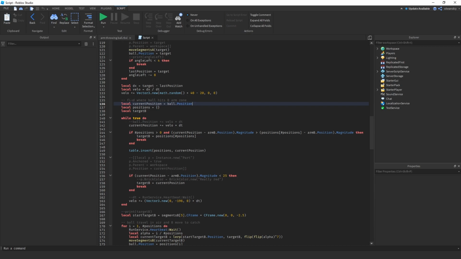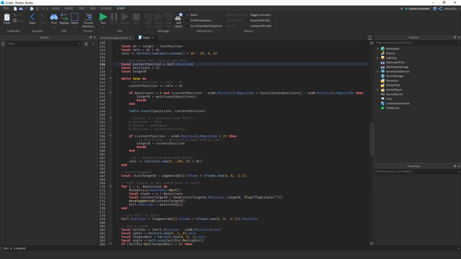Then we need to find, it's now being released from the A arm, so now find where it's going to hit the B arm. Okay, so find where it's going to hit B. So we have our current position, so this is where we're doing the ball gravity stuff. We have the positions just like we did earlier. Let's see, I add the velocity to my current position, then I do some checks.